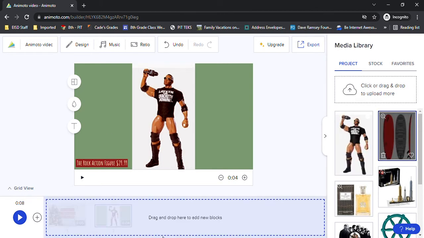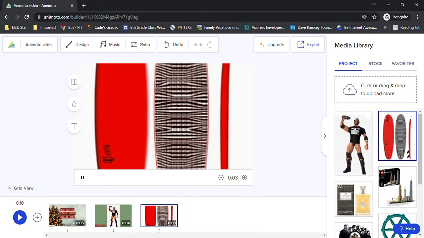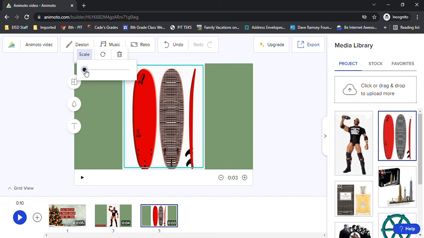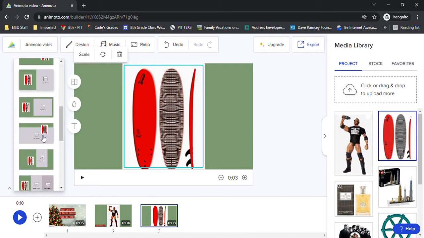So I can drag over the surfboard next, and again I'm going to adjust the scale by clicking on the picture. First you have to click on the picture, then I'm going to go to scale and scale it down so you can see it. Add in my text. By the way, if you want to change the layout, there's all kinds of really fun layouts here that you can put in.